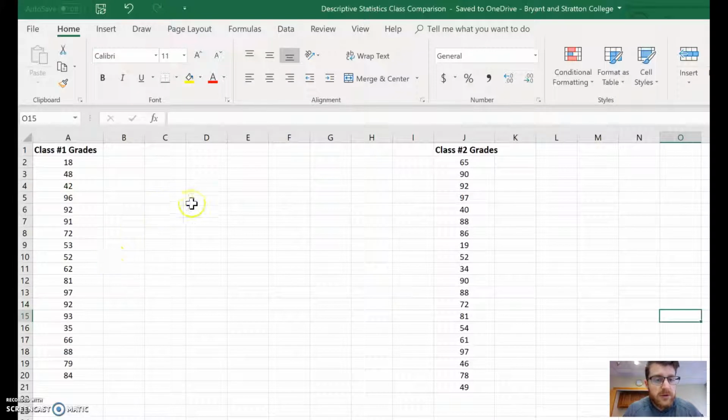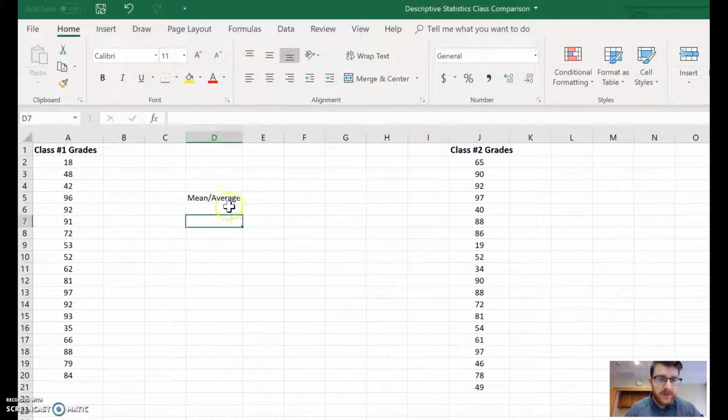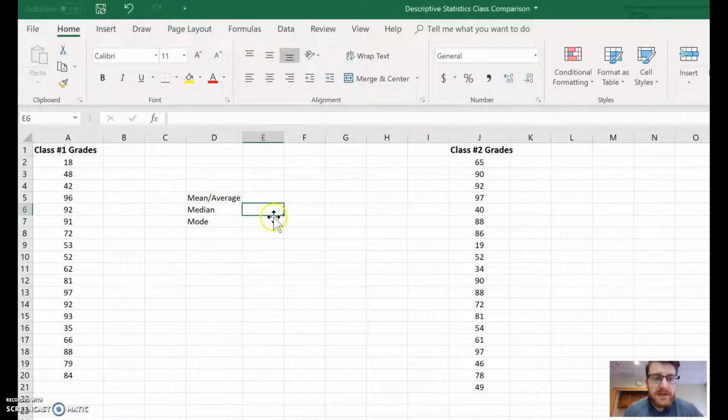So for you visual people, I'm going to write those things down. So mean, which also means the average. Then we have median, and we have mode. Those are the three main concepts to measure the center of data.